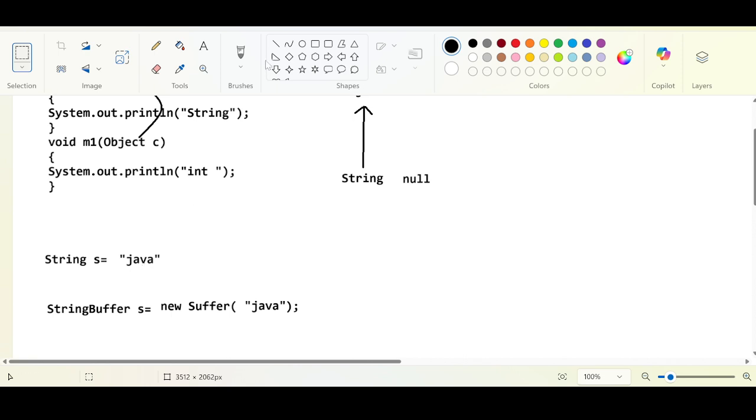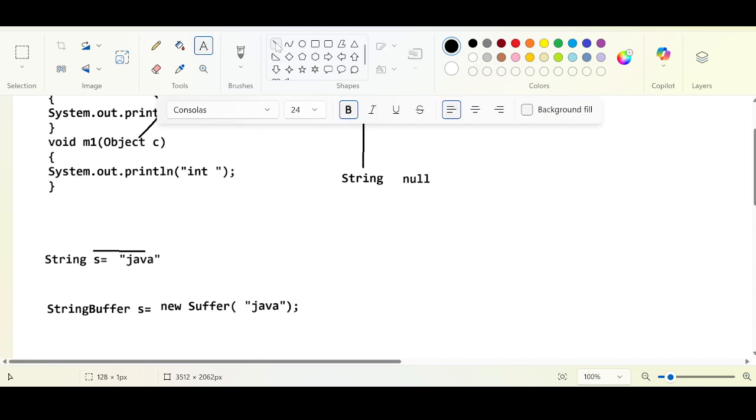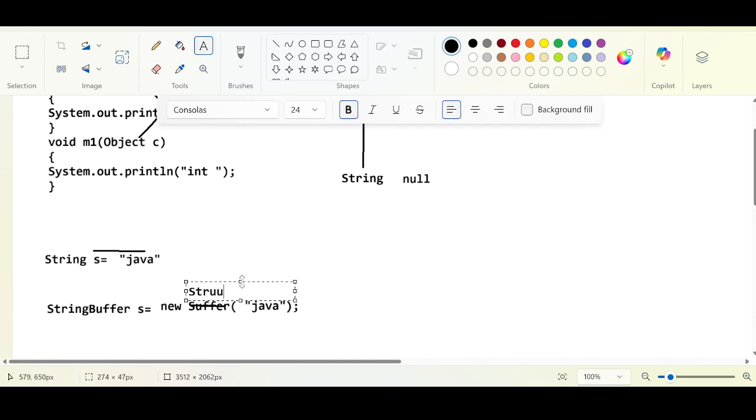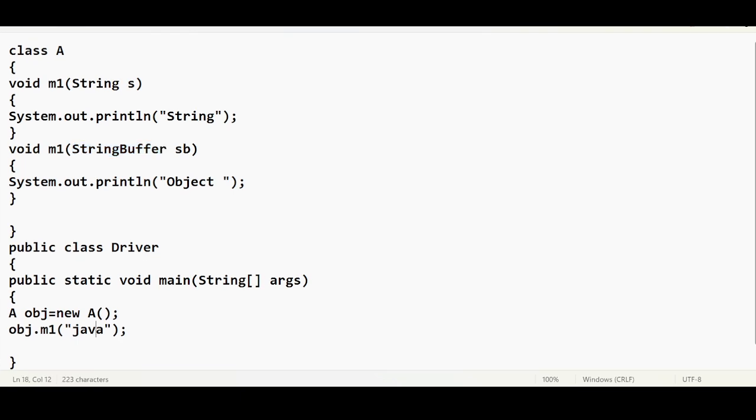Yes, sir. String can accept the sequence of characters directly, whereas StringBuffer cannot accept the sequence of characters directly. Instead, it will expect the sequence of characters to be part of the parameters of the StringBuffer. I mentioned not StringSuffer, this is StringBuffer.